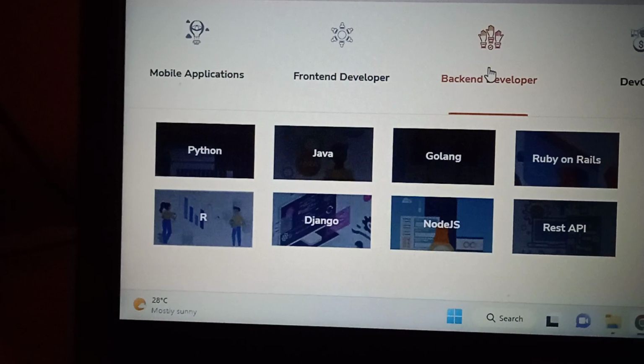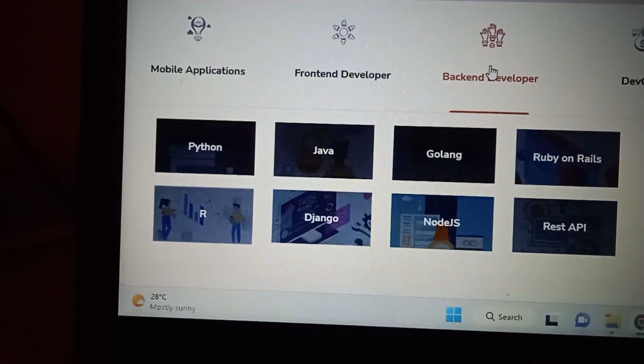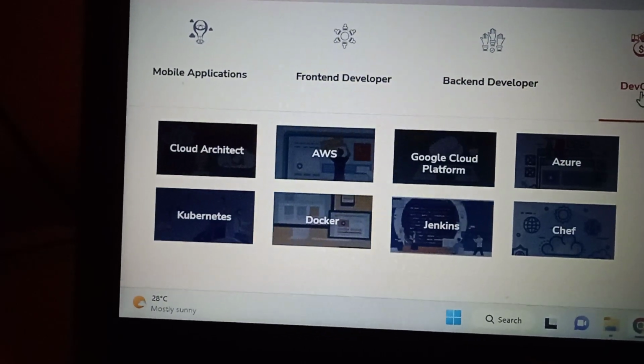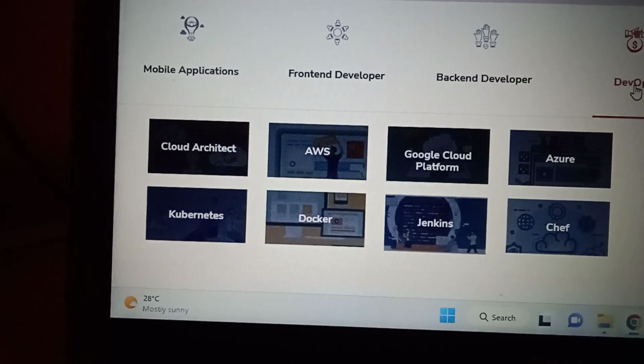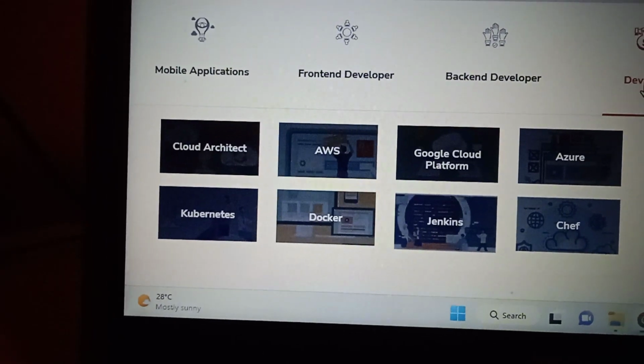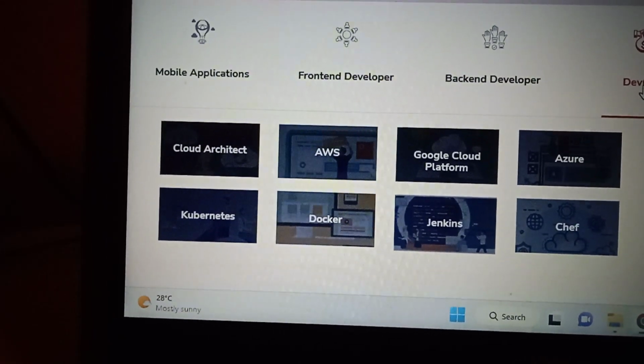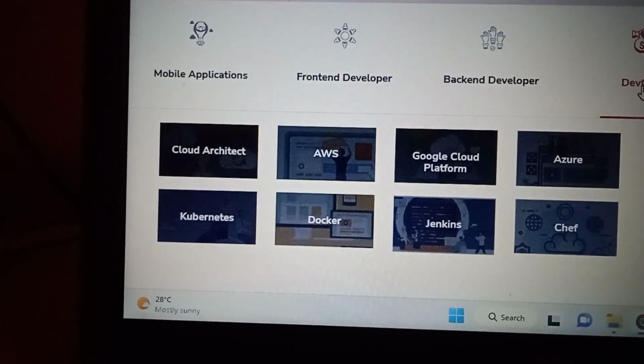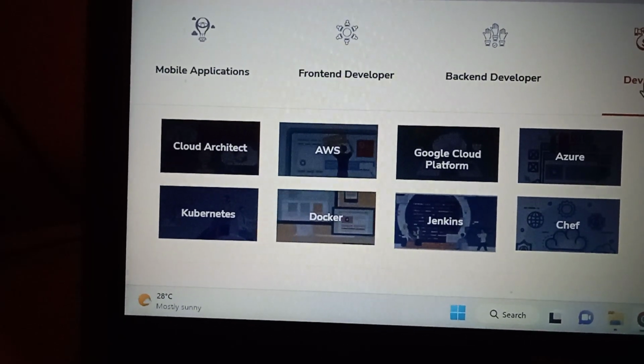Django, Node.js, React API. Now the DevOps line things I am going to show you here, that is cloud architecture, AWS, Google Cloud Platform, Azure, Kubernetes, Docker, Jenkins, Chef.